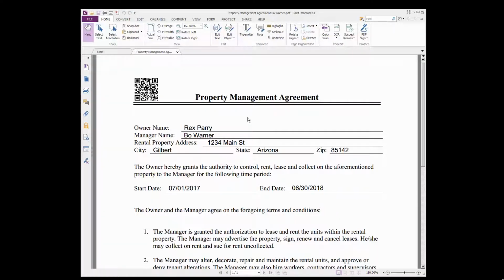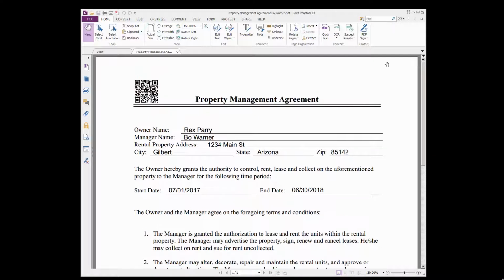All right, I'm going to start by demonstrating this fantastic new product, Zonal OCR, by opening this property management PDF. And you can see that this form has its fields filled out: the owner, the manager's name, the city of Gilbert, Arizona. There's a barcode here with information in it, so you can see this is here. And I'm going to close this and come back to it in a second.